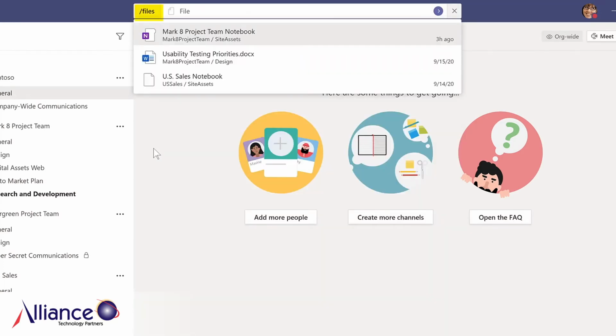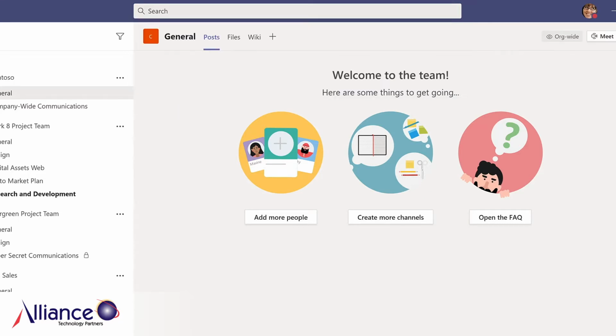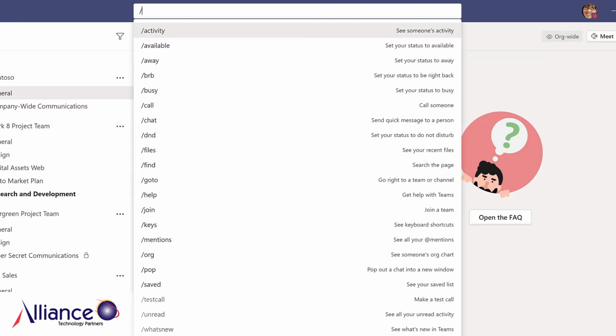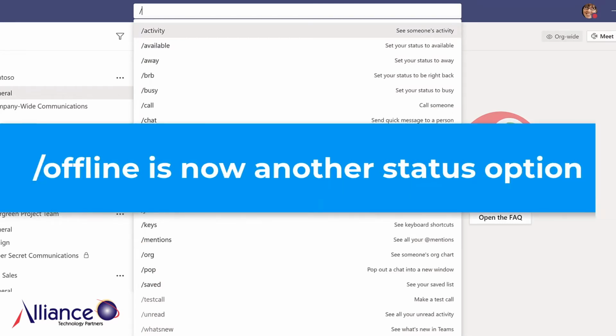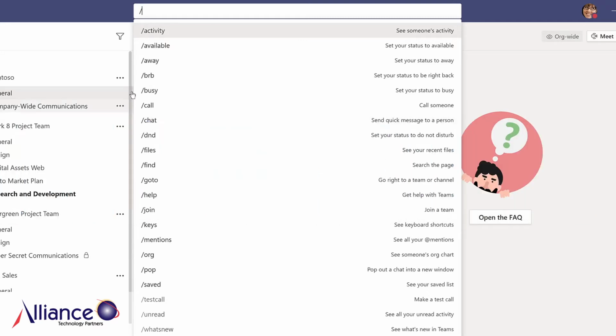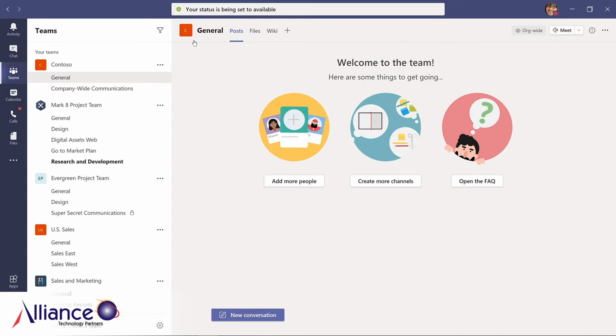Here you can see your recent files and then navigate to those that you want to work with. You can also use slash commands to change your status. Notice some of your options: available, away, be right back, busy, and do not disturb. Let's change our status back to available.